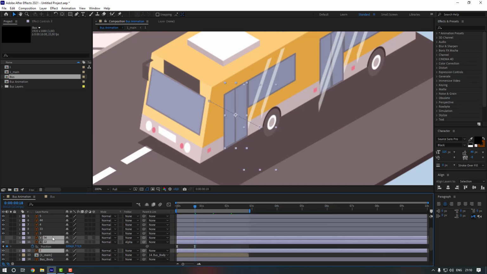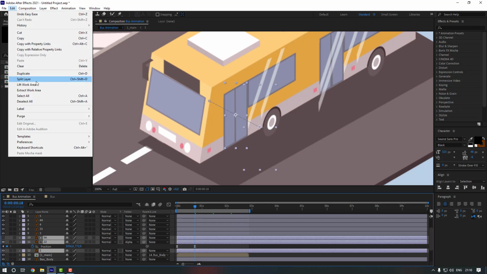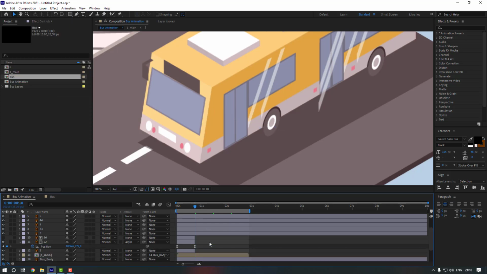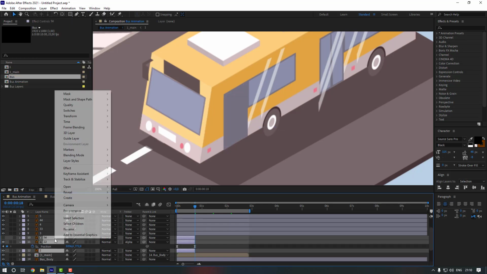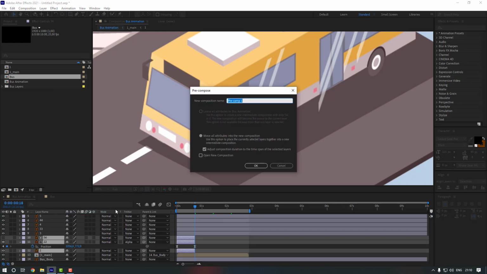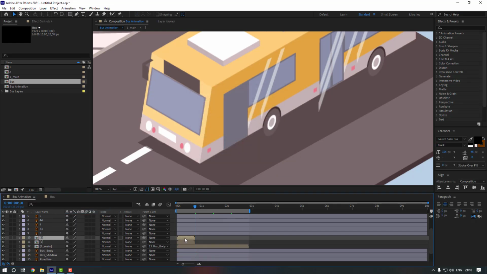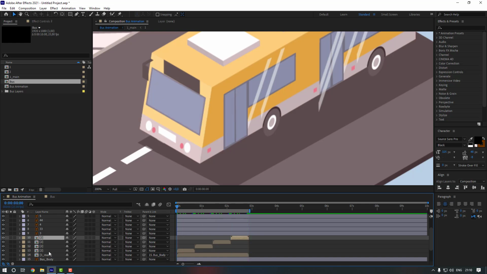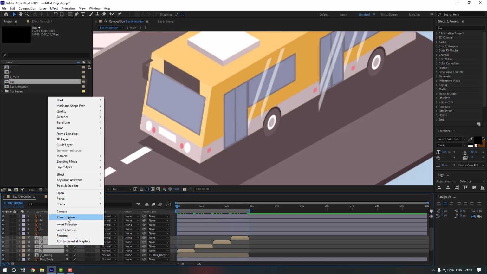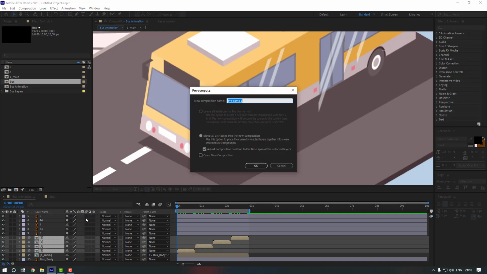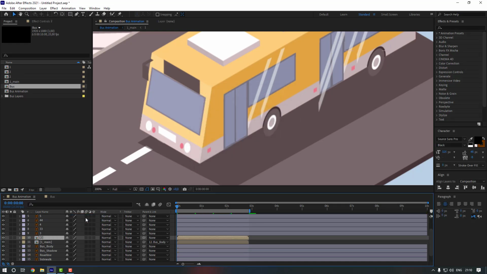Let's select these 3 layers again and go to Edit and split the layer. And let's delete these ones and select the layers again and right mouse, go to pre-compose and let's rename them to 2. Let's duplicate this pre-compose and move it to the right like this. And select these pre-composes and let's pre-compose them one more time and rename it to 2. Select the pre-compose 2 and let's link it to bus body.